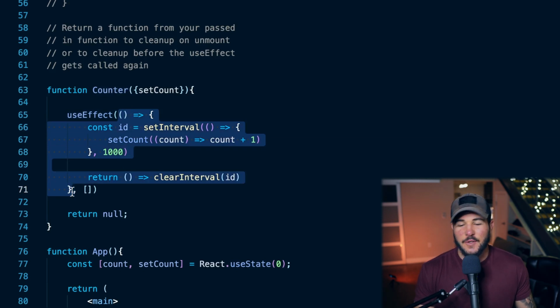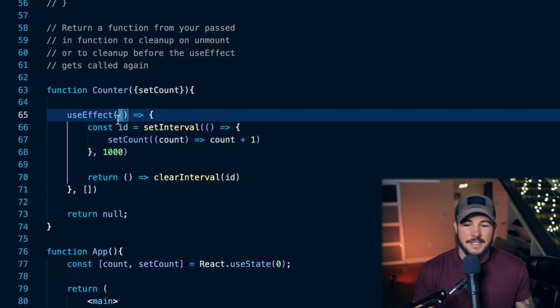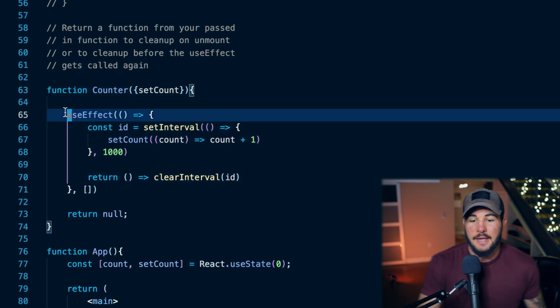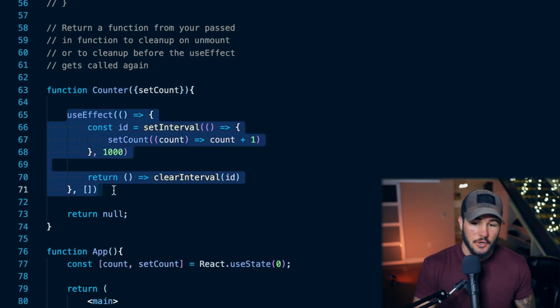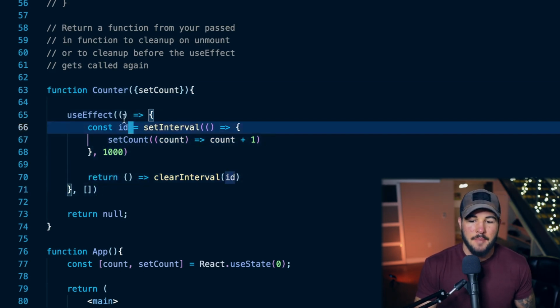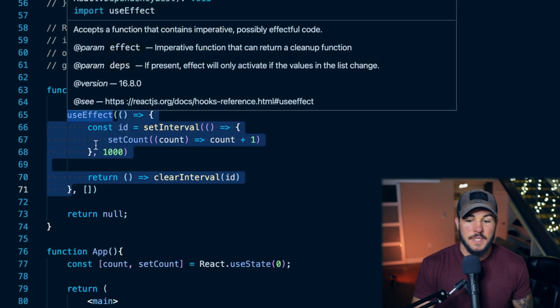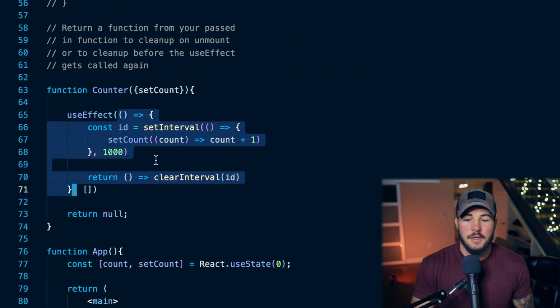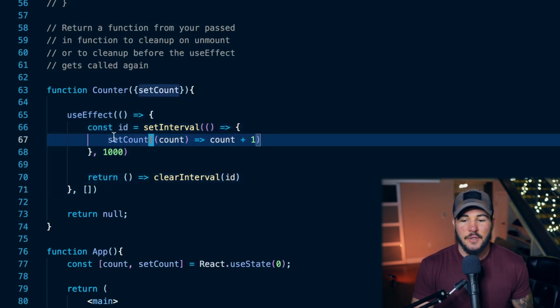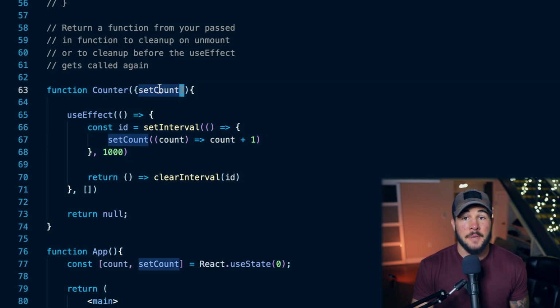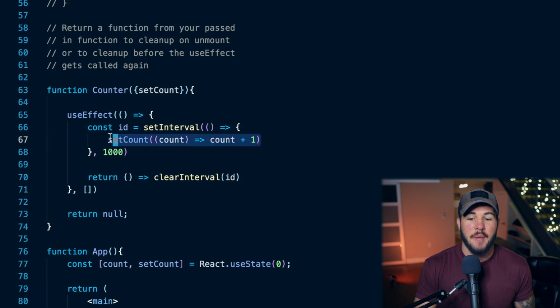Sounds a little bit confusing. Let me explain via this example here. I have an overall component called Counter, and I define a useEffect hook right here, and I pass in an inline function as my first argument. Within my inline function, you can see that I set an interval, and my interval is going to call this passed in prop, this setCount function, and it's going to increment this count by 1.